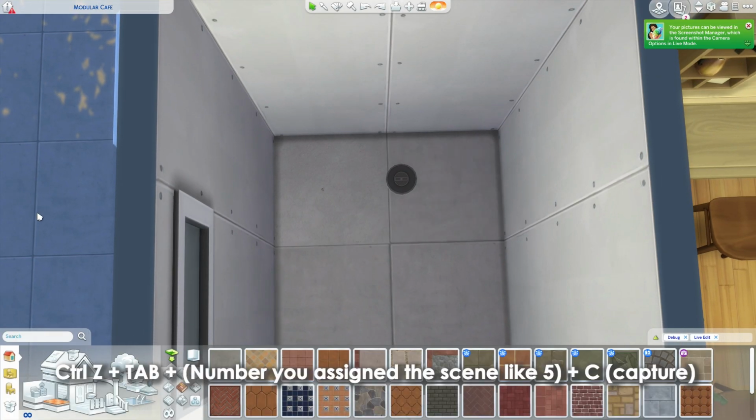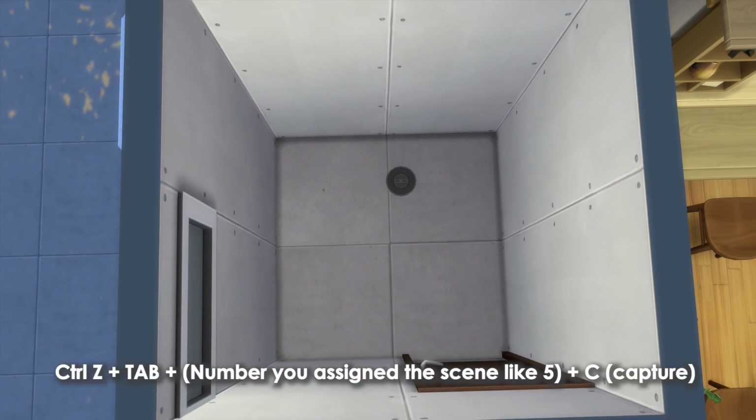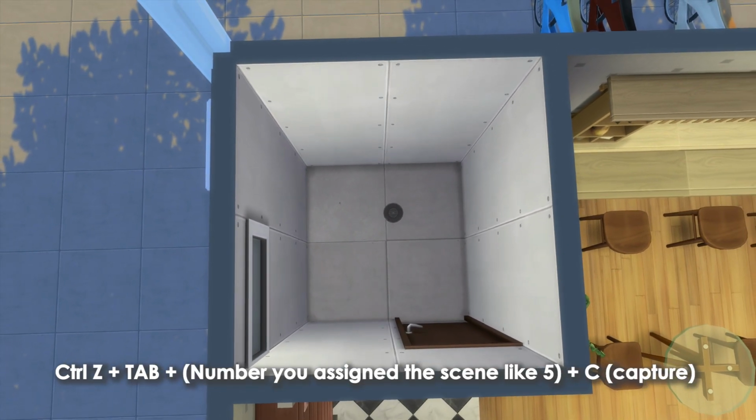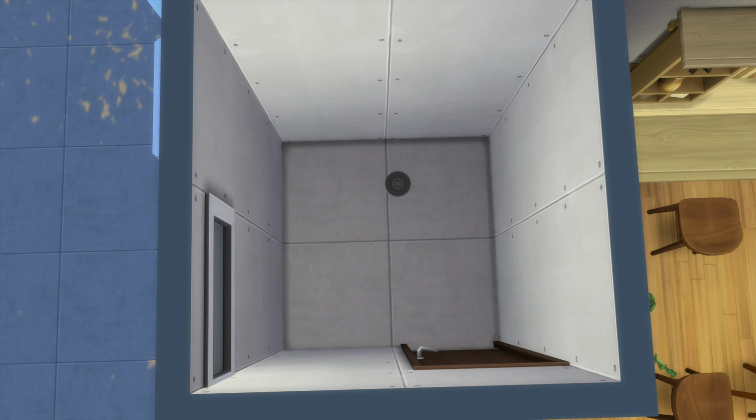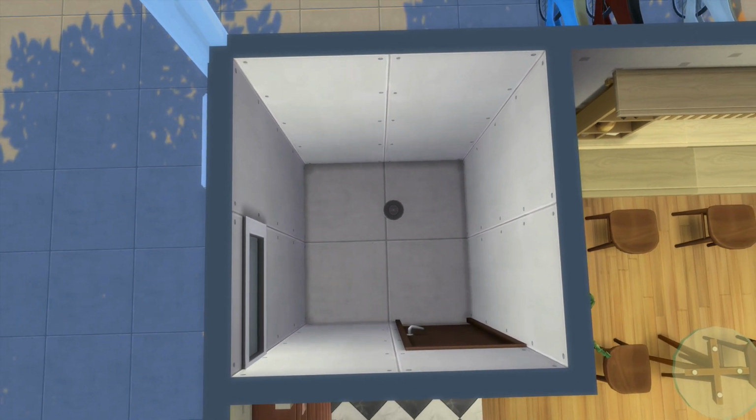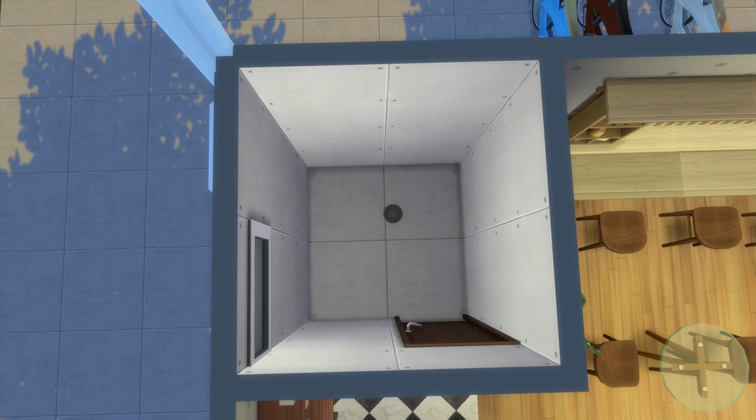Next one again, Ctrl Z, tab, 5, waiting for it to pause, and C. It's basically going to be the same for the rest, so I'm just doing the same action over and over again and then pressing C when the camera stops.